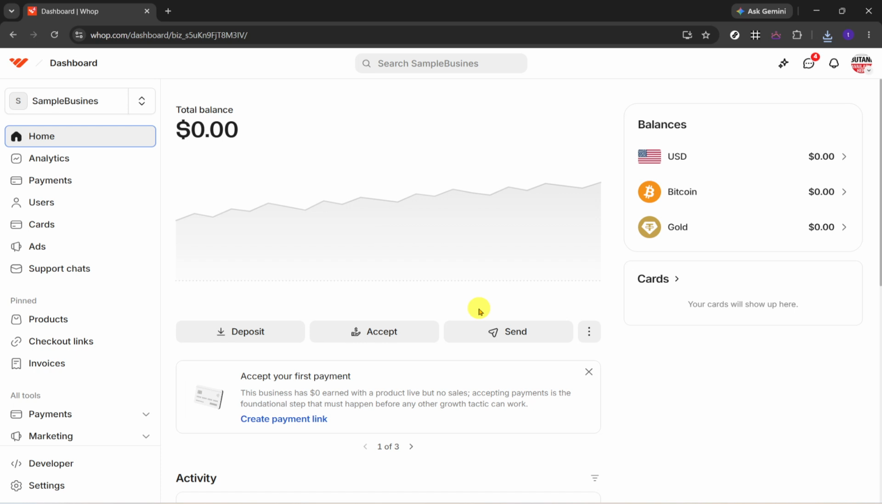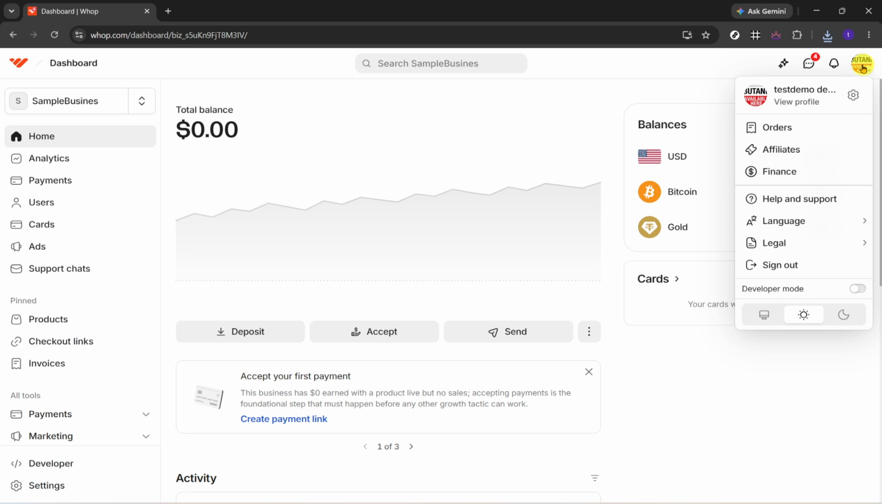Once you're there, look to the top right corner of the screen and click on your profile account icon. This will open the account menu where you can manage your personal and business-related settings. From that menu, click on the settings icon. This will take you to the broader settings area for your account.